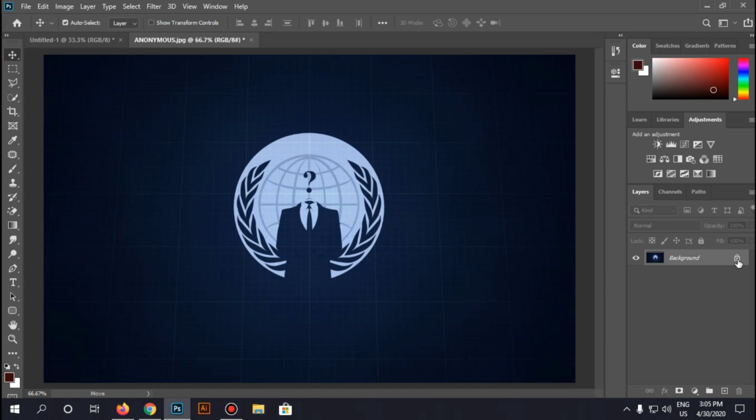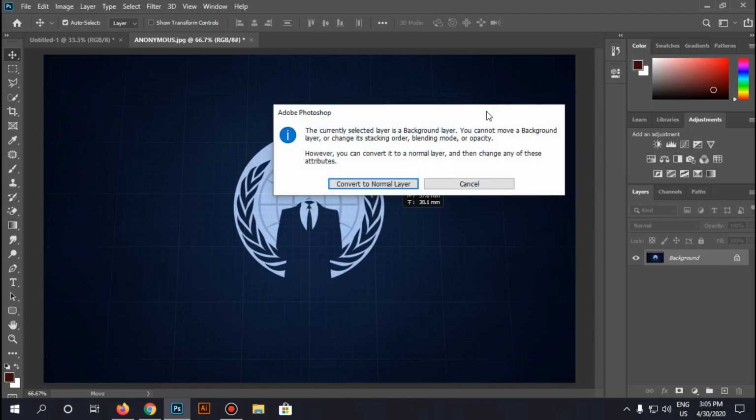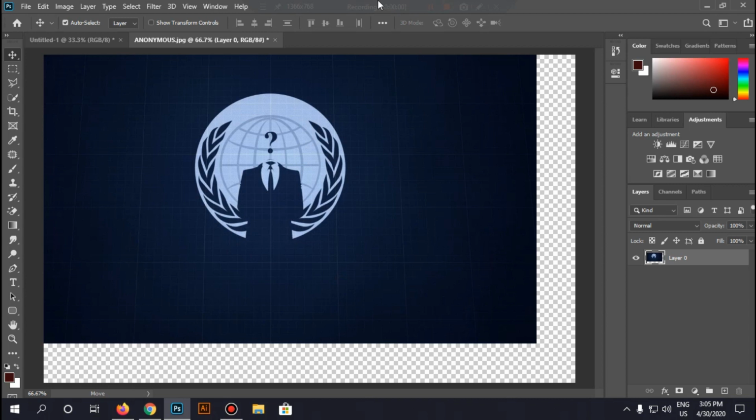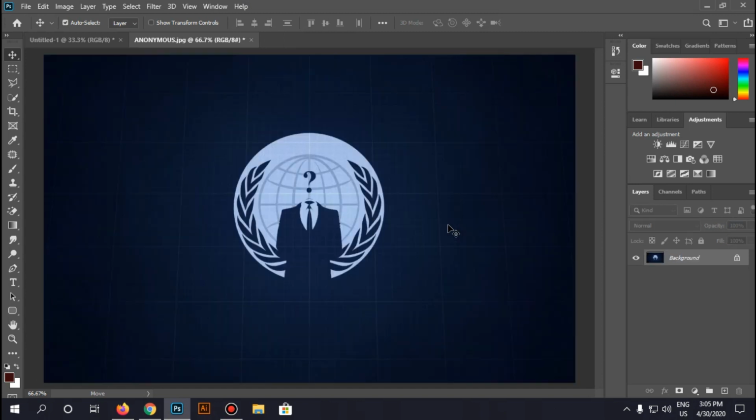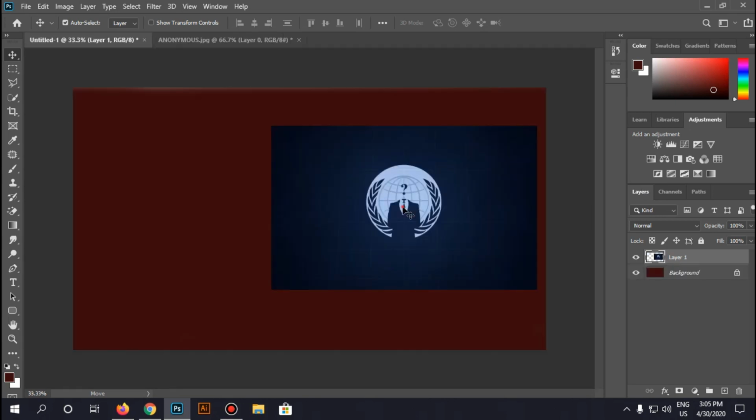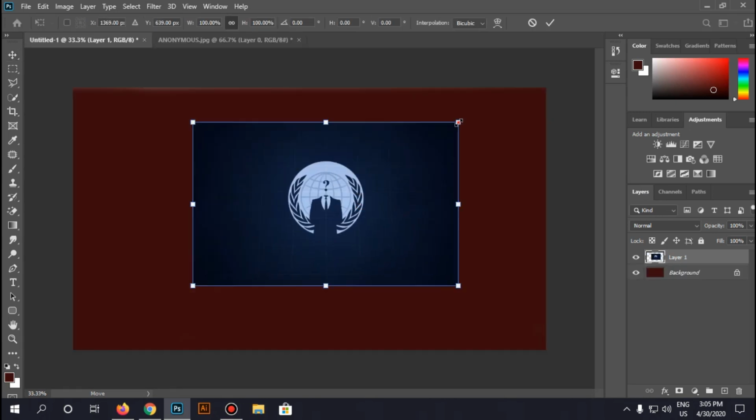So here is the layers panel in the bottom right corner, where you have background. If it's locked, you can't move the background. First you need to convert it into a normal layer. There are many options to convert it into a normal layer. I have already converted it into a normal layer. If you want to get back, you can just press Ctrl Z, or you can click that padlock to bring it to a normal layer, and just move it into a new document, or resize it.